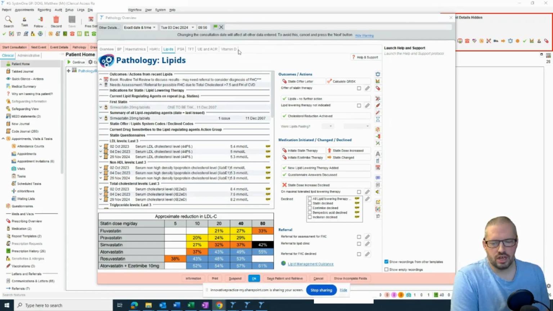So in our pathology overview on the lipids page, you can see what's going on. From the recent lipids, it's directing staff to book a telephone review to discuss them. You can see a bit more information here: they need an assessment or referral for possible familial hypercholesterolemia due to total cholesterol of more than 7.5 with a family history of CVD. For some areas that's not a criteria accepted as a reason to refer, so that might be excluded in your area. But for this particular area and this patient, that's the reason.